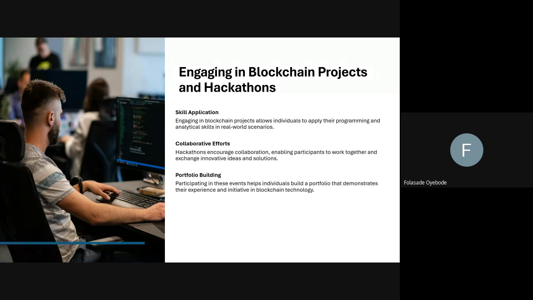So the first thing is skill application. Practice what you know. Like I said, doing blockchain projects helps you to move from theory to practice. You get to use tools like Python, SQL, Tableau, and the rest, or even a smart contract language like Solidity. Working on projects helps you understand how blockchain works in the real world.